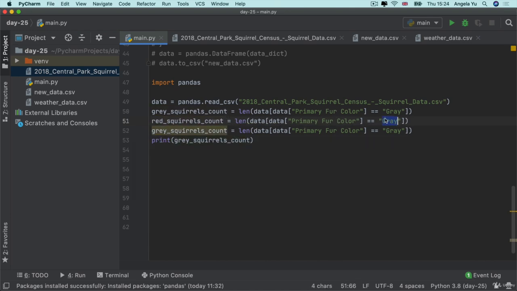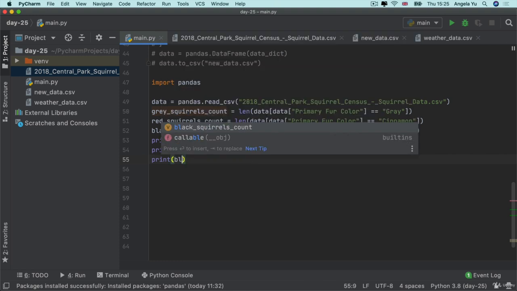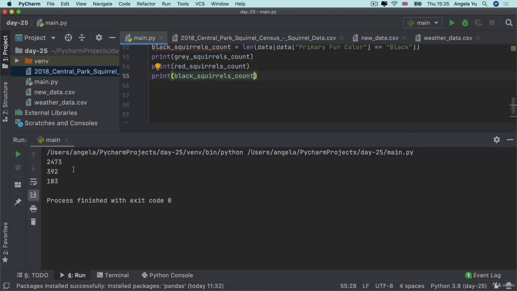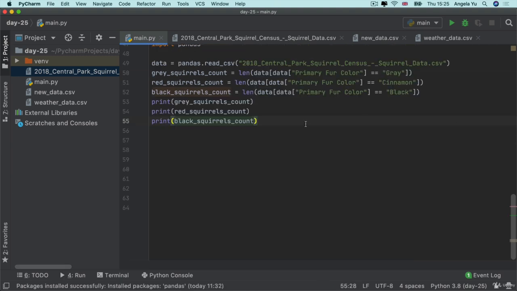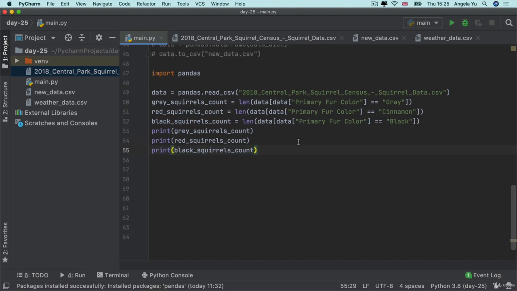So now all I need to do is to repeat this process for the other colored squirrels. So I'm going to call it a red squirrel, even though theoretically their fur color is cinnamon. So I'm just going to copy and paste that in there in case I make any typos. And the final squirrel is the black squirrel. So those are all three squirrel types, and if I go ahead and print out all of these, so the red squirrel count, the black squirrel count, and the gray squirrel count, you can see that you've got mostly gray squirrels, a few red ones, and very rarely do you actually see a black squirrel. I certainly haven't seen one recently.